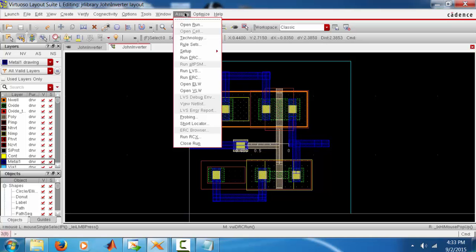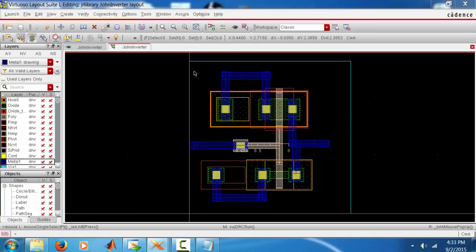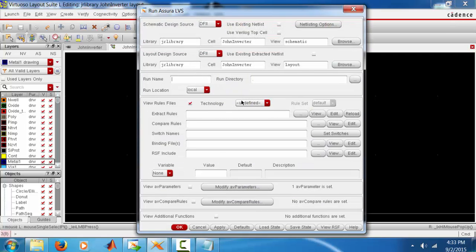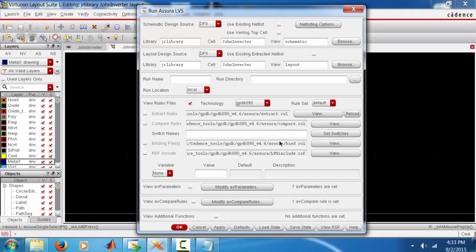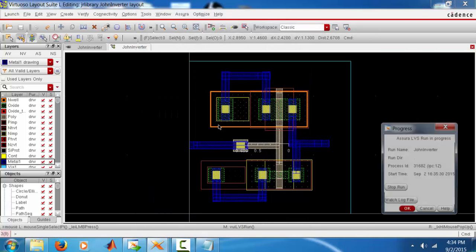So for that, you need to go to Assura, come to run LVS, and again here you see technology. This is a part of your schematic and this is a part of your layout. So these two are going to be compared, and for technology you choose GPDK90. So this file will be automatically loaded. So now I am running LVS here.